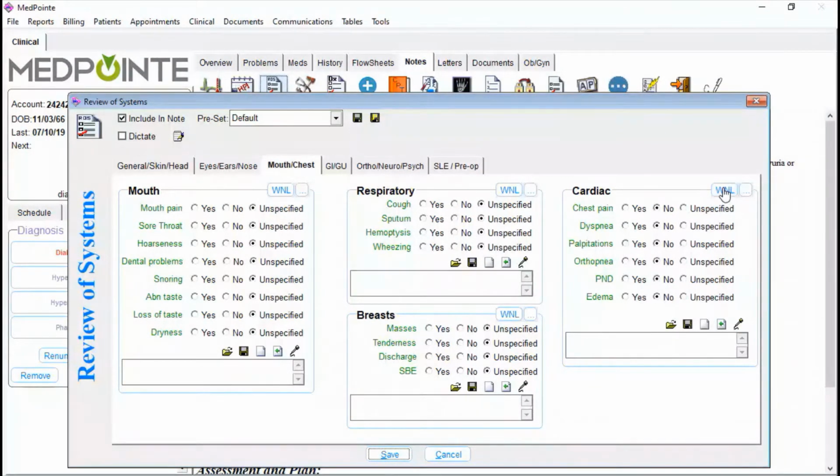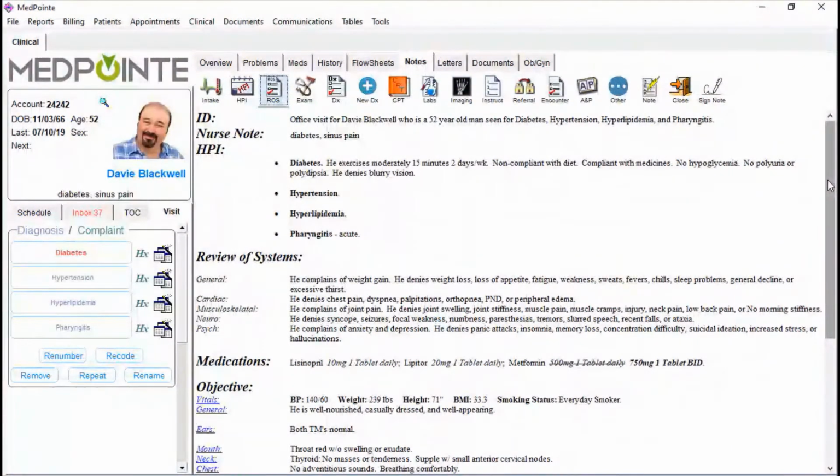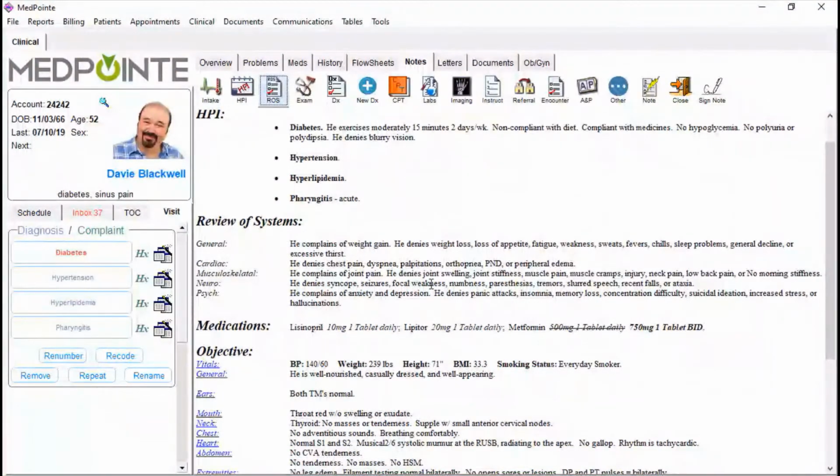So I'll just do a couple, and we'll go over here. We'll do musculoskeletal, and he has had some joint pain, and we'll do neuro as well, and we'll do psych as well. And he's been a little bit anxious and depressed. So I'll click save, and then that generates my review of systems.